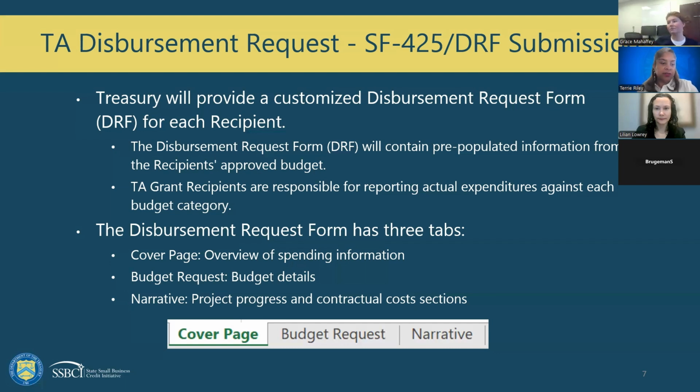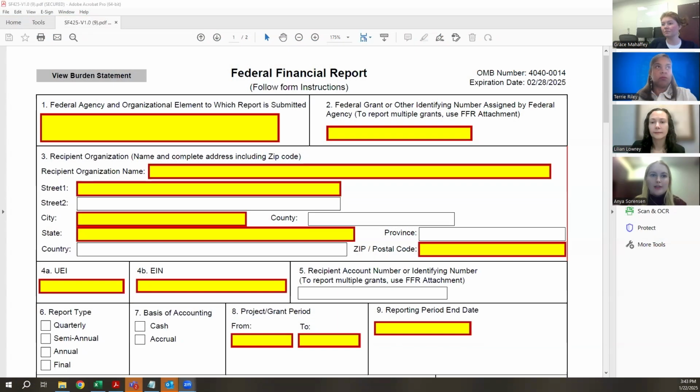At this time, I'll turn it over to Anya, and she'll go into a deeper dive on the 425 completion as well as the disbursement request form. Okay, so you should all be able to see my screen. We are going to start with going over the SF425.